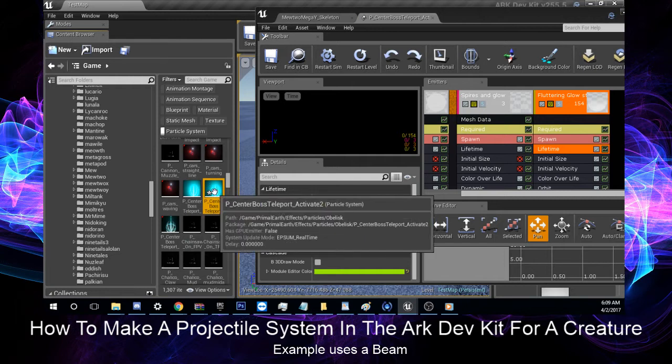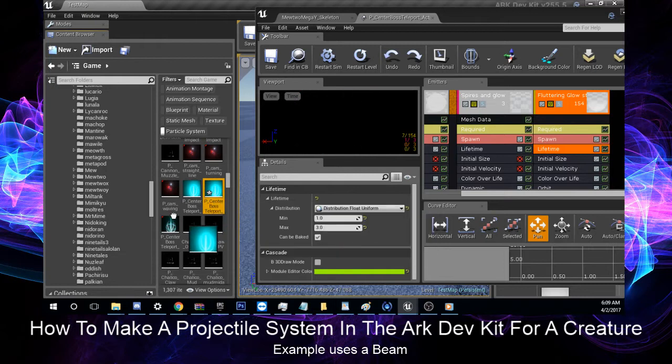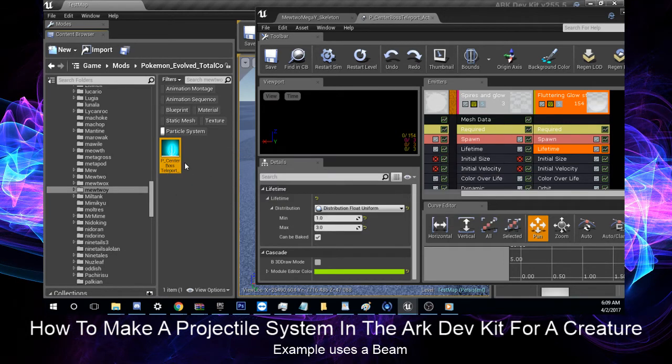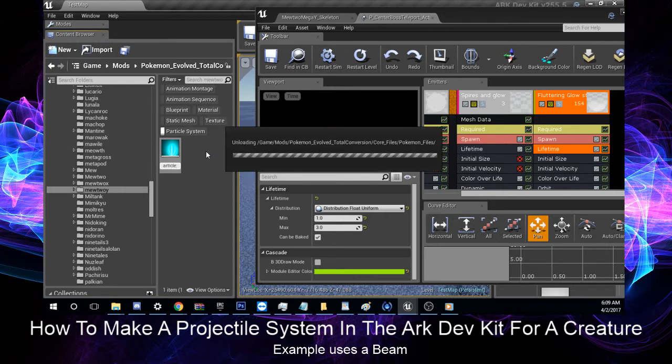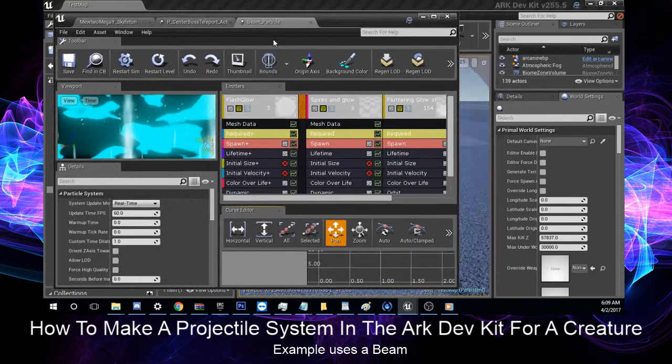Now that we have a duplicate, normally I would tell you to copy stuff, but since you made a duplicate of this, you're just going to move it. Now, once you go in here, you'll see that you have your particle. You're going to want to rename it to something new. So we're going to name it the beam particle. We're going to double click that.